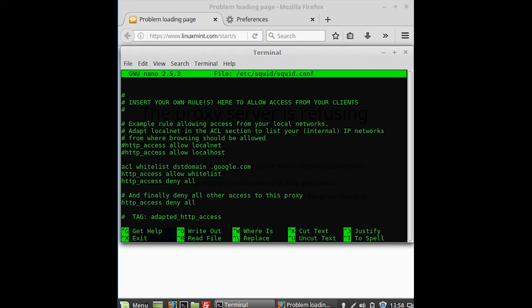For a whitelist, you want to make sure that the local net and the local host are both commented out. Otherwise, it will allow anything through for the local host. After that, you're going to type in the access list, whitelist, dst domain, and then you're going to put whatever domains you want to allow through right next to it. The period before it means that it will allow that domain and any subdomains under it. Currently, I only have google.com and its subdomains because obviously that's the only internet we need to access. And then you'll want to allow the whitelist through and then deny all other things. So this just lets you allow the whitelist, which is what a whitelist is.